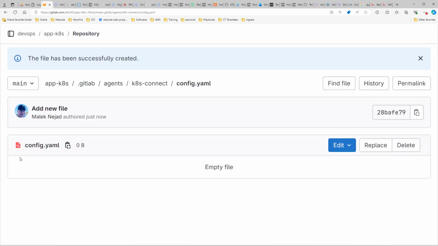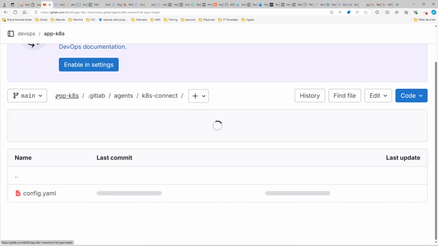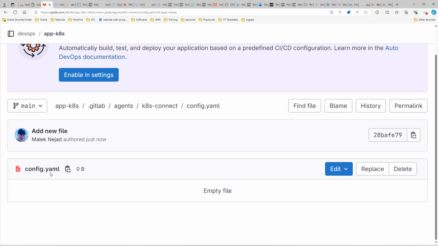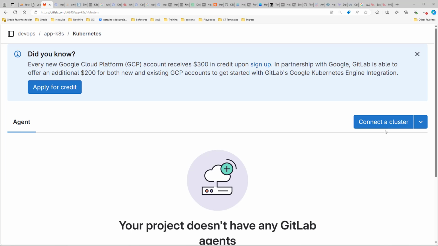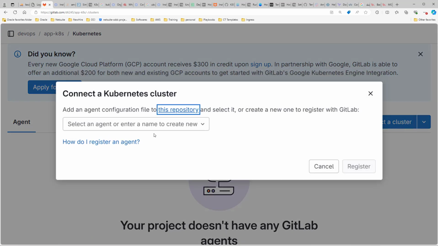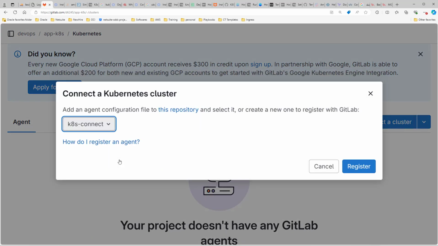As you see, this file is created. Let's go back to the root. Here, if I click here, this is config.yaml, and it's an empty file. Later we can configure it. At the moment, leave it as is. So from the left side, go to Operate, click on Kubernetes clusters, connect to a cluster. From here, select the agent name and register.